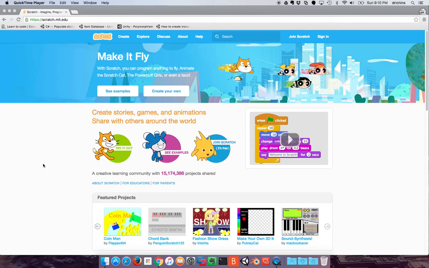What's really nice about Scratch is kids don't have to worry, or even teachers really for that matter, about the very specifics that can come with coding, like making sure semicolons are in the right place, or making sure things are spelled exactly correct, or things are capitalized or not capitalized.